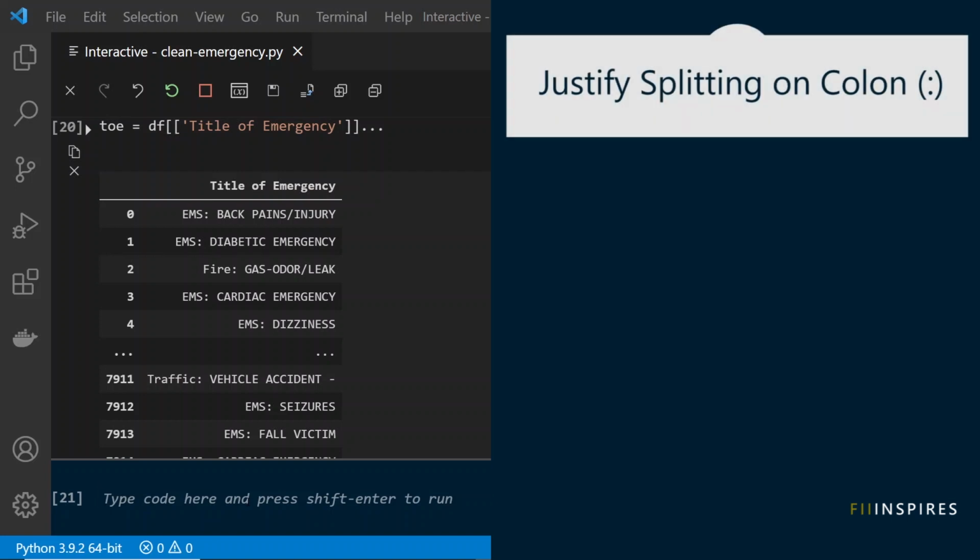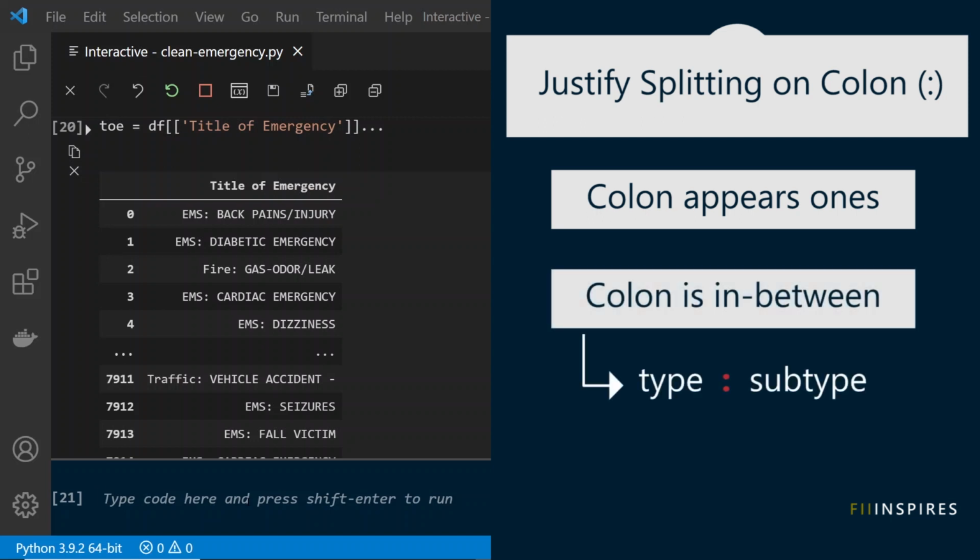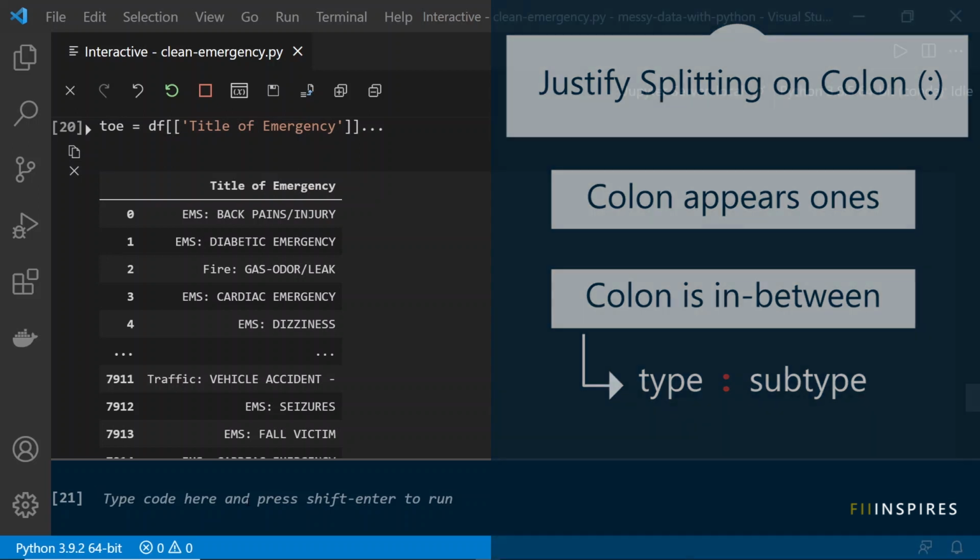It is a good idea to be sure that colon occurs only once for each record. Also, if colon separates emergency type from a subtype, then there must be some text before and after the colon character. In other words, colon does not appear at the beginning nor the end of a record. Establishing this will help us know the number of new columns we will get when we split the title of emergency column, and know if splitting on colon will affect all the records.